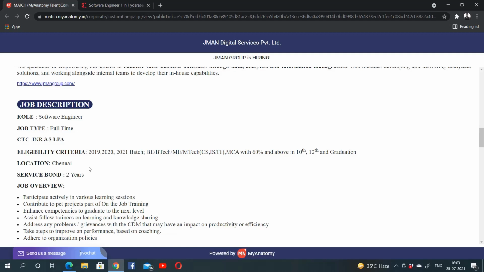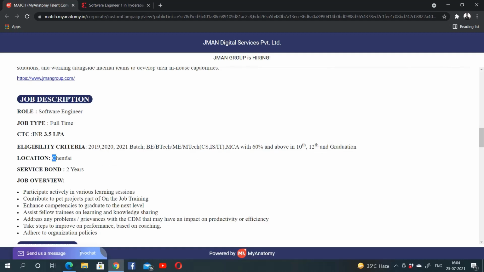The eligibility criteria, you must be from 2019, 2020 or 2021 batch, from BE, B.Tech, ME, M.Tech or MCA. Branches eligible are CS, IS or IT. You must have at least 60% and above in your 10th, 12th and graduation. The work location will be Chennai.